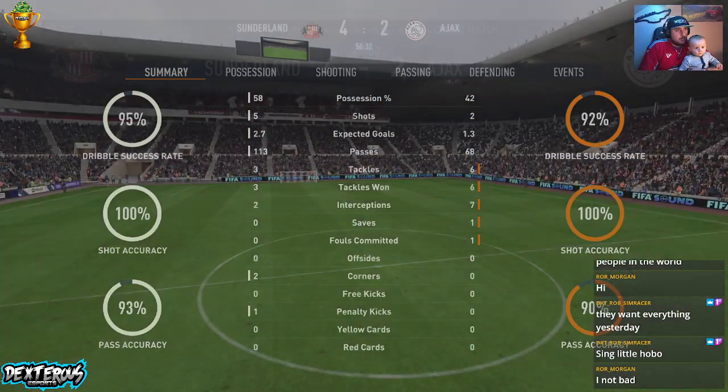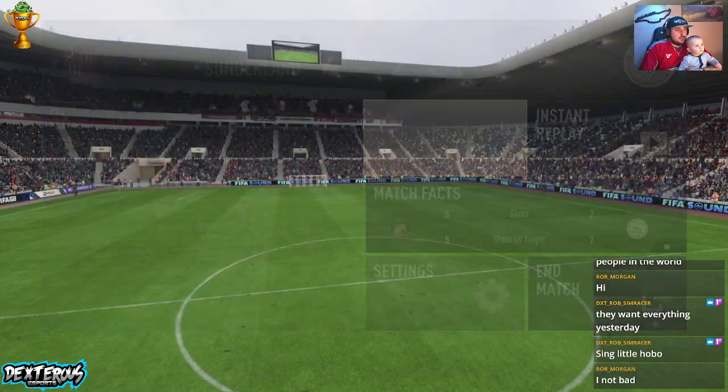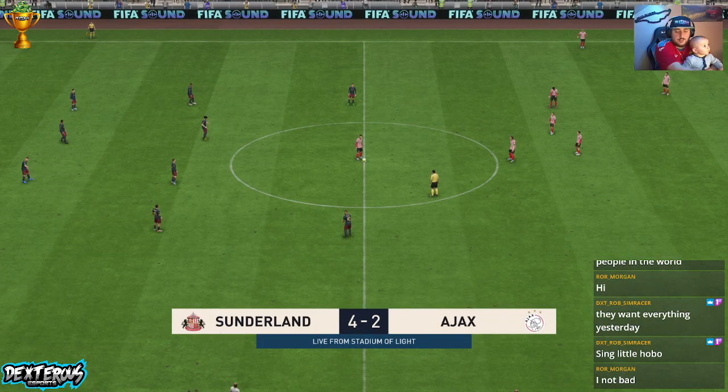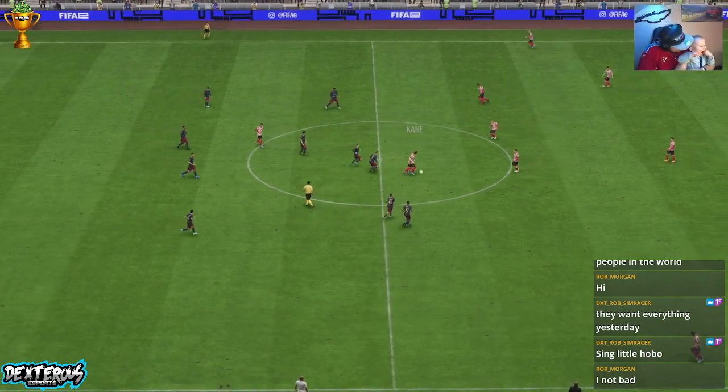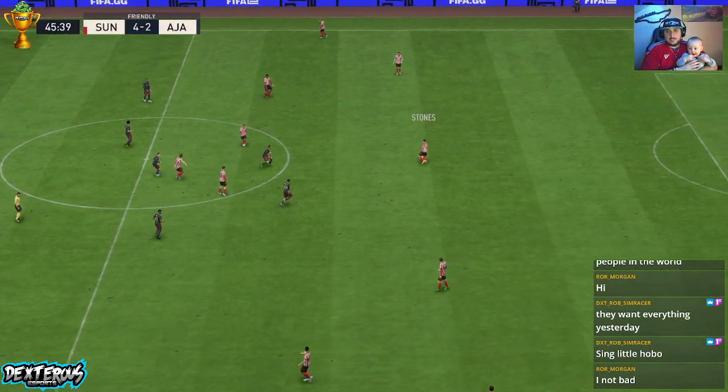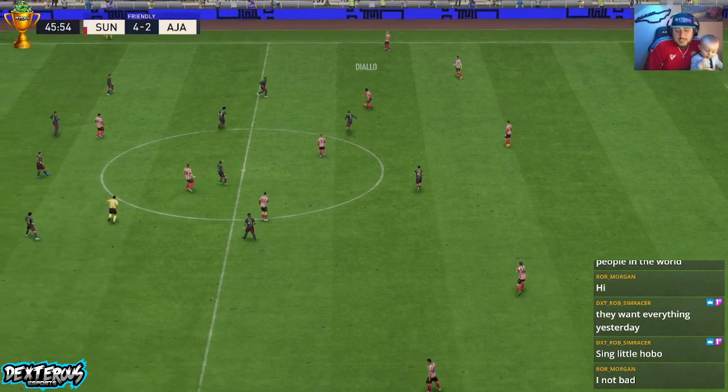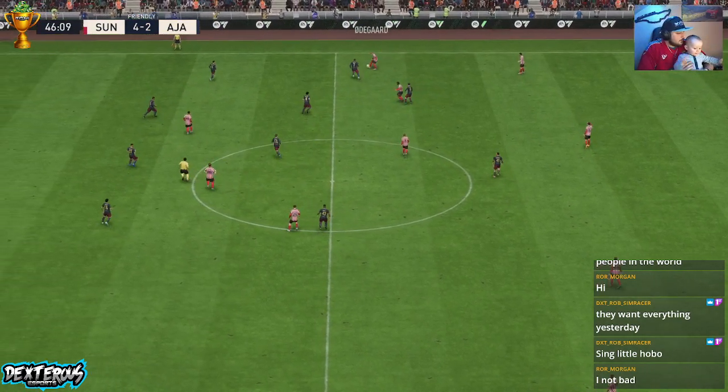Alright, so here we go. We'll go on to the second half where Sunderland are leading 4-2 in this quarter final. Well, as they get the ball running again, interesting to see how they set it up. 45 minutes for them to see themselves into Wembley for the semi.